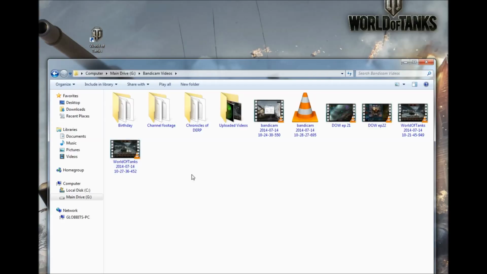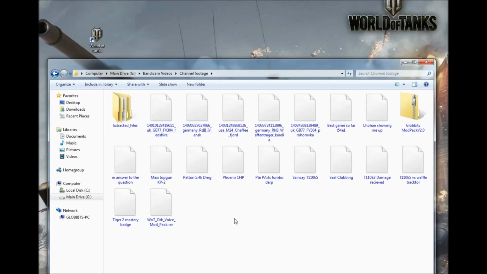Right then, how to actually watch yourself a replay. Basically, your World of Tanks icon will be on your desktop. If it's not, you can find it wherever you store it. All you need to do is grab, let's go with Maxi Top Gun KV2, and drag and drop it over the top of your World of Tanks icon. That will instantly start up World of Tanks, and your game will be this replay.